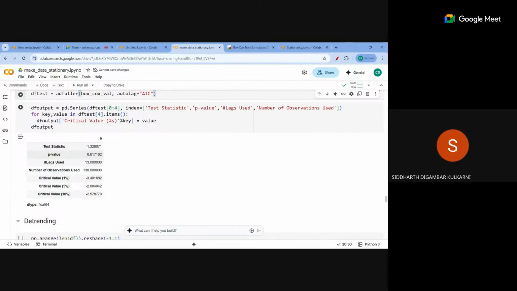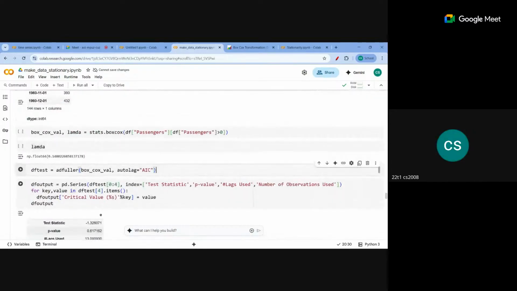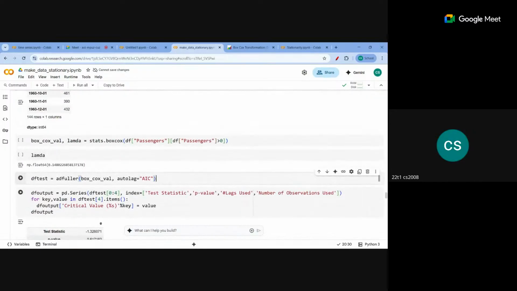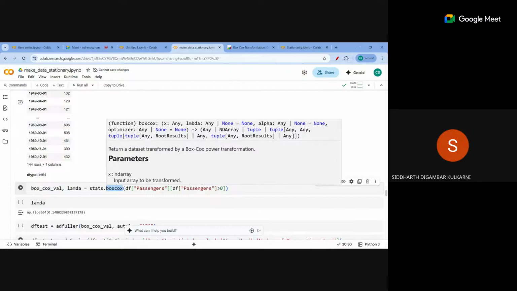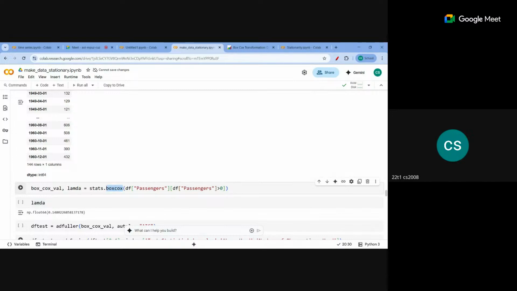Does the test automatically apply the lambda, or do we have to give lambda from our side? No, you don't have to. Yes, it will automatically identify lambda. What is the optimal lambda it will use? Not the test, but Box-Cox will do it. It has to identify the optimal lambda from the data. So this Box-Cox function will do that.